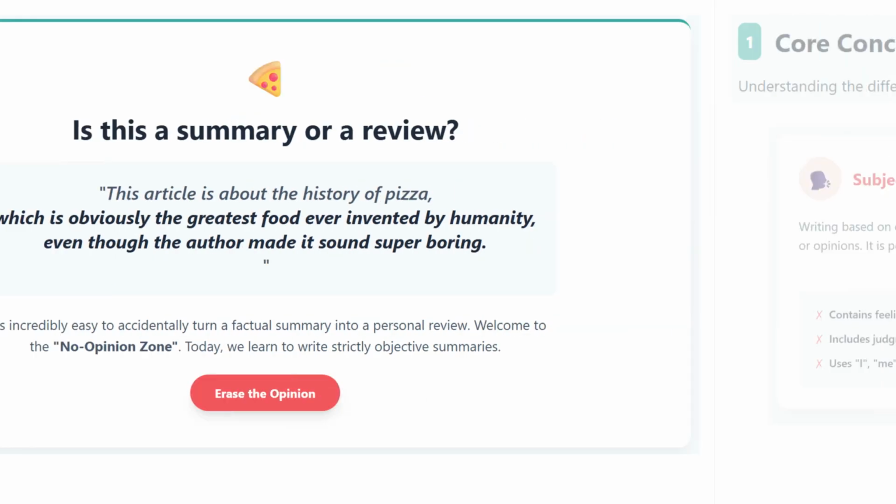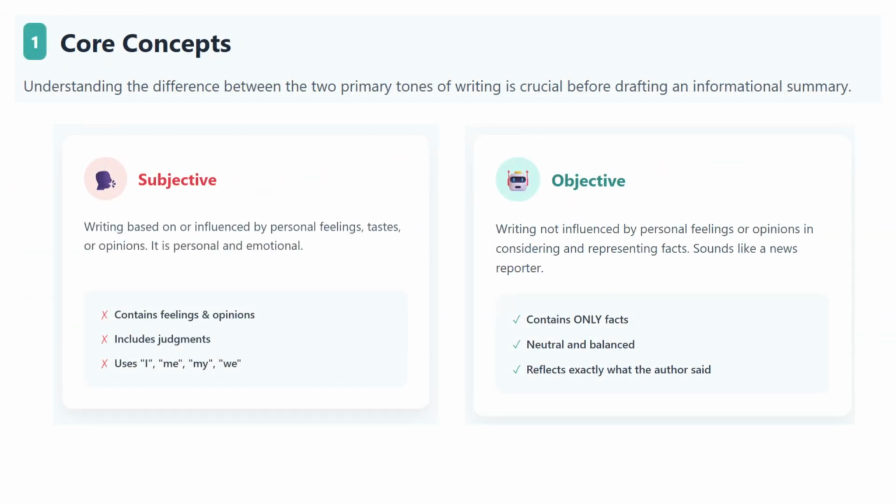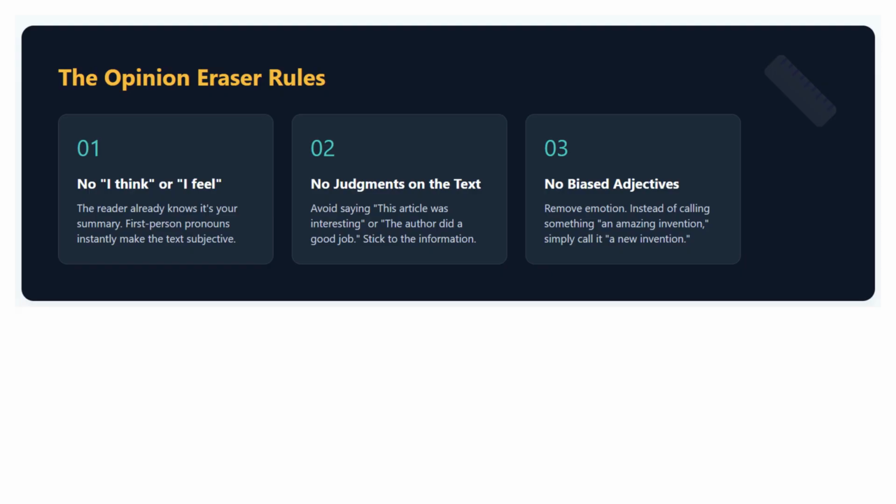It is incredibly easy to accidentally turn a factual summary into a review based on your own feelings. A summary is like a mirror. It should only reflect exactly what the author said. It should never include your own thoughts or feelings. This is called an objective tone. It is neutral and balanced, just like a news reporter. If it contains feelings, judgments, or the words I and me, it is subjective, which we do not want in a summary.